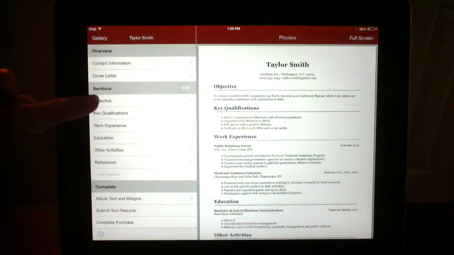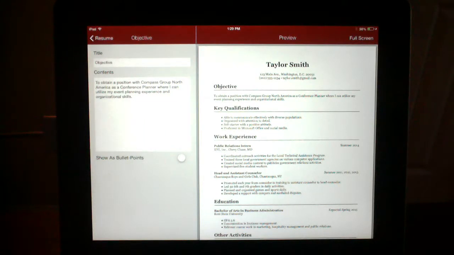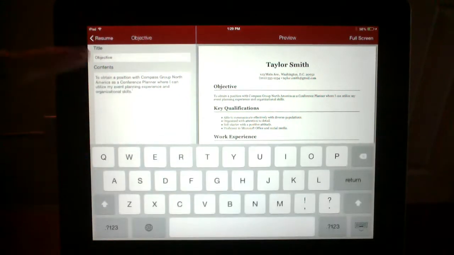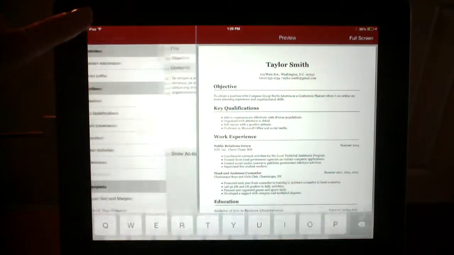All right, well, let's go to the objective. So here, again, just touch on this and you can add whatever information you would like.